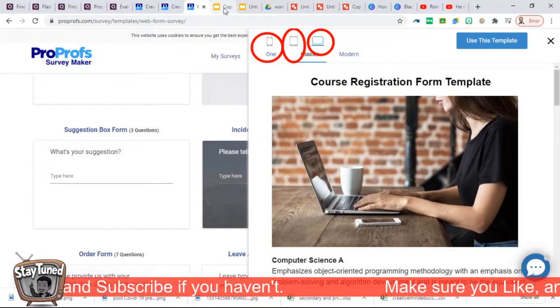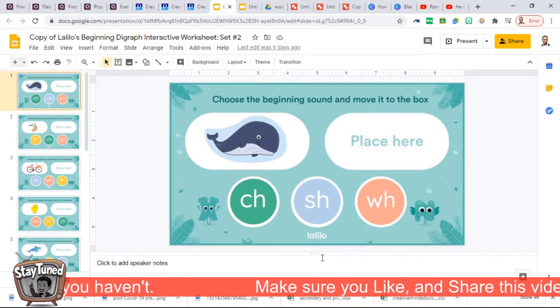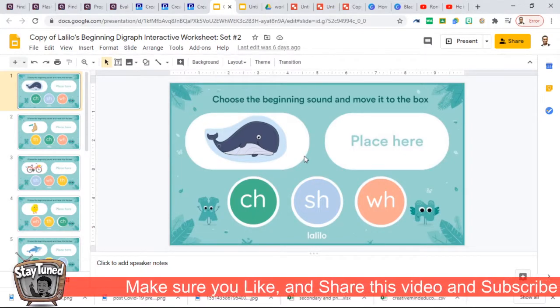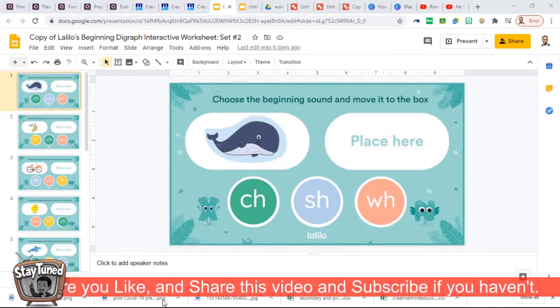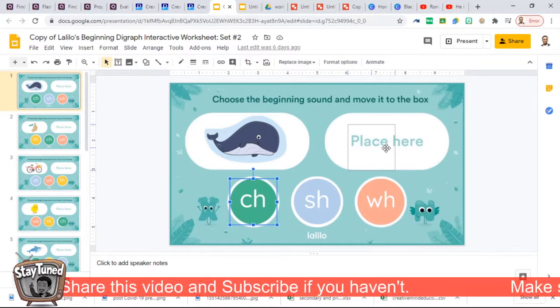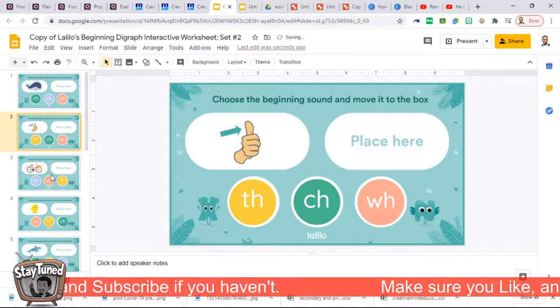So the next one on my list is one of the tools I so much enjoy using. This is called Google Slides. With Google Slides, you can create a lot of questions for children, and children can come over here and drag the answer. They can drag all the answers. There are so many of them.